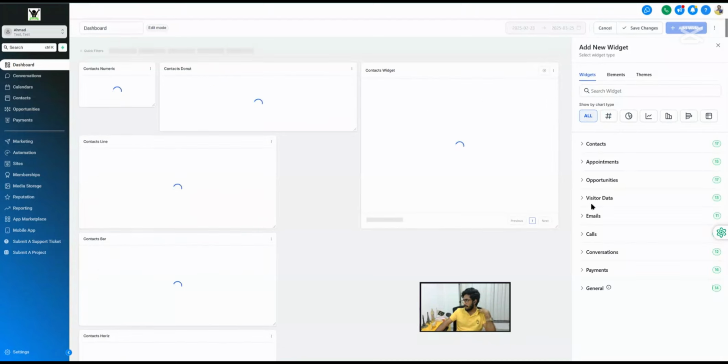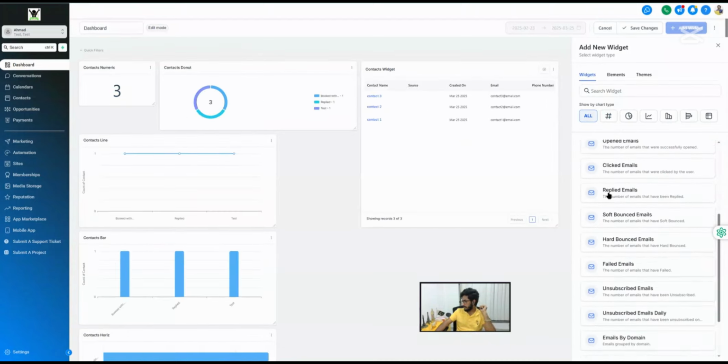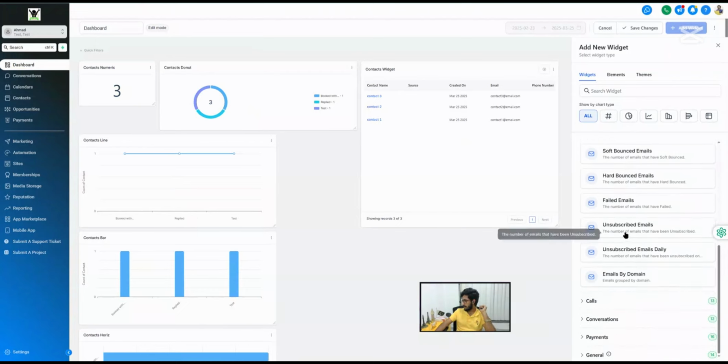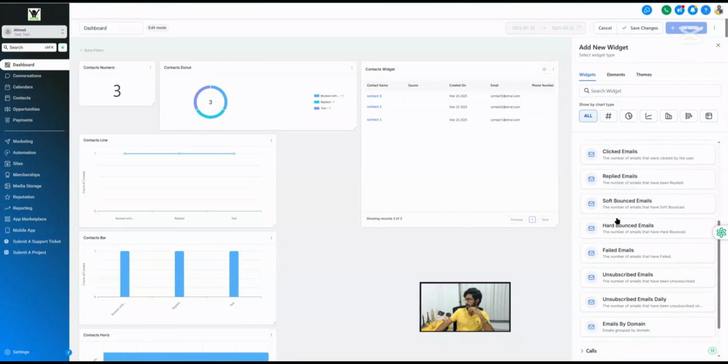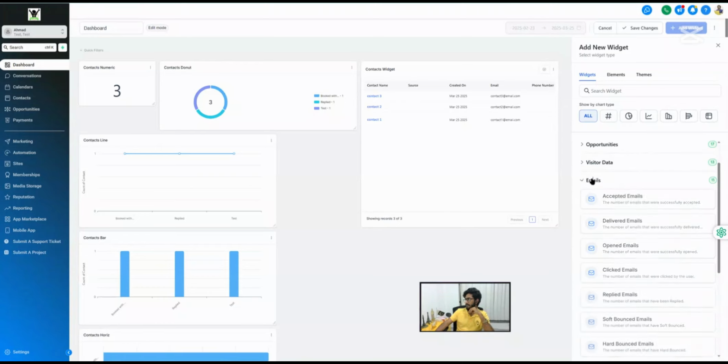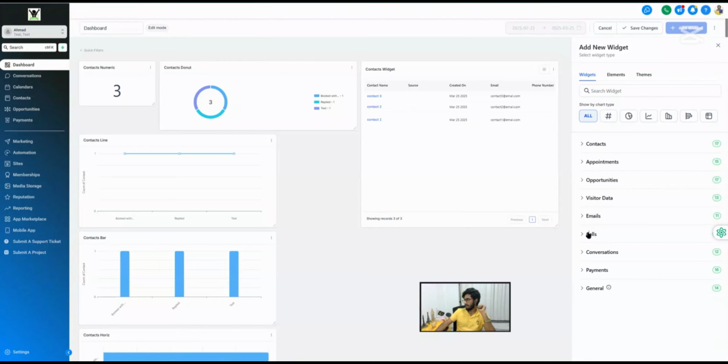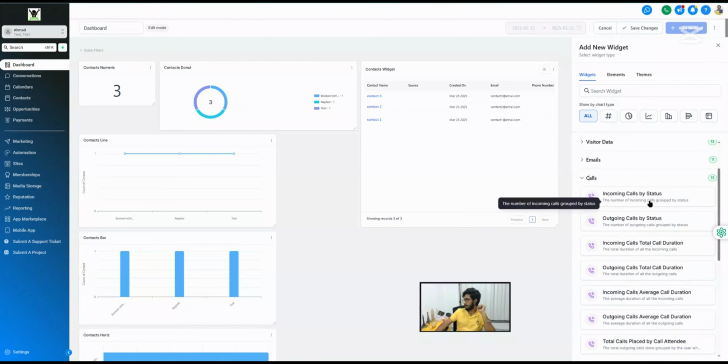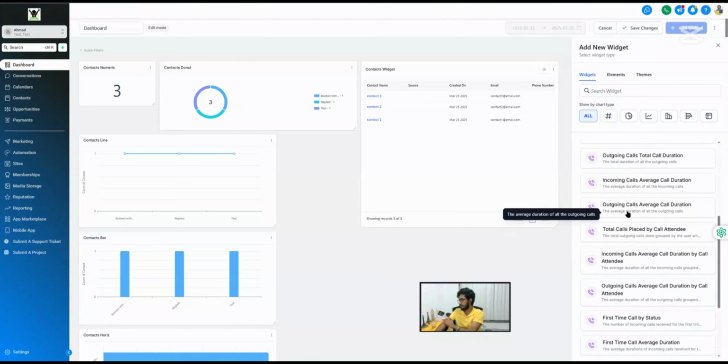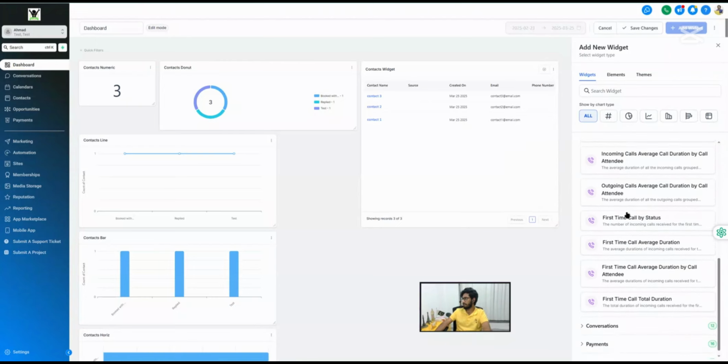So that's that. Let me see if there's anything exciting here. Again, these are all based on the stats and subscribed emails by daily or by domain. So these are all the widgets related to the emails. The next one is calls. So incoming calls by status, outgoing calls by status, incoming call total call duration. So these are all the call related widgets with the different filters.